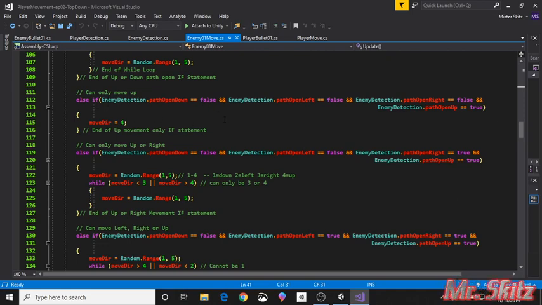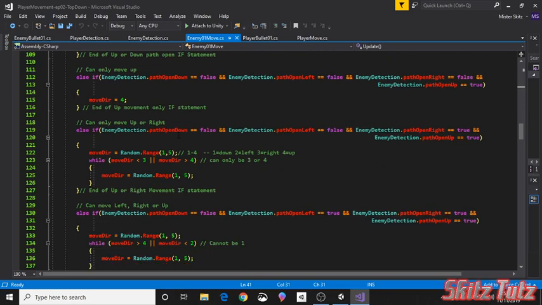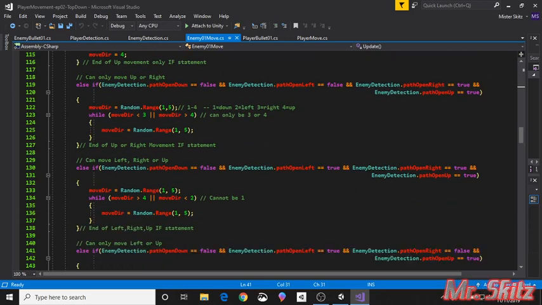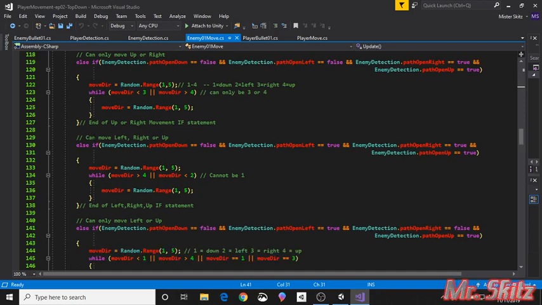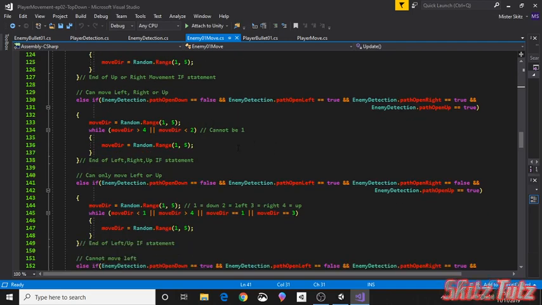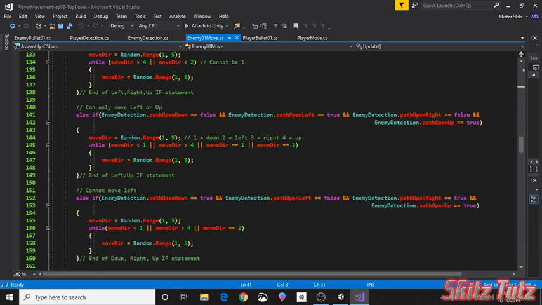This is for if he can only move upwards, then moveDir is hard-coded to 4 because that's the only direction he can move in. If he can only move up or right, this is the line. This is the else if, so it's basically just checking what's open, and the first one of these that returns true, that's the one it's going to run. If he can move left, right, or up, this is the code to make that work. If he can only move left or up, this is the code for that.